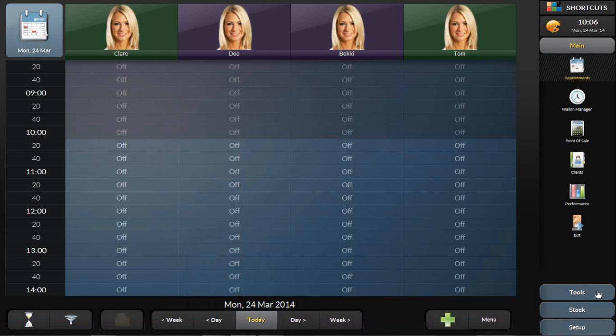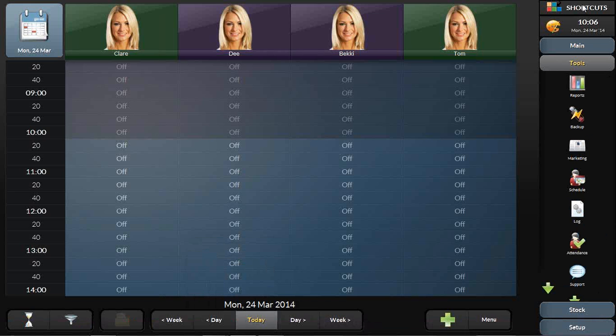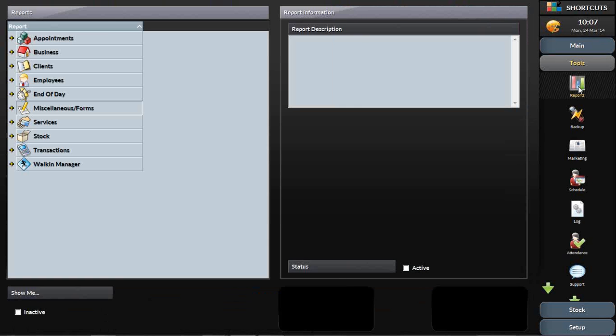Within Shortcuts, if we needed to view our reports, it's under our Tools tab at the bottom, and under something called Reports at the side. Roughly there's around 100 to 120 reports within Shortcuts, and you can view them at any time. It's always worth going in and spending a little bit of time looking at the reports.